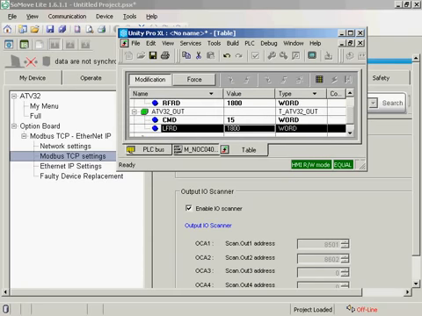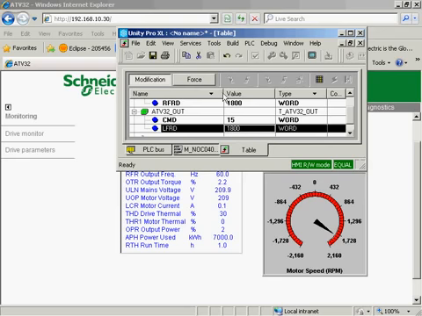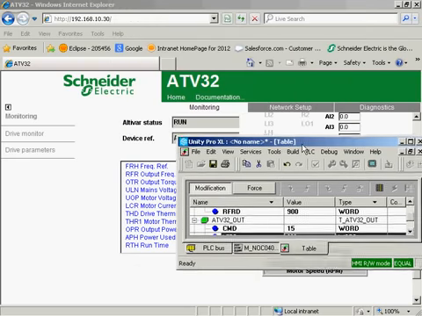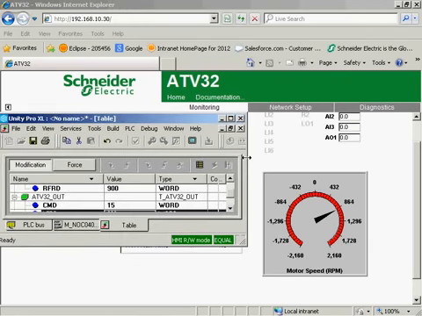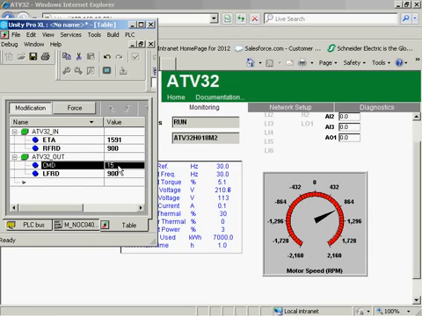And I will bring the website of the drive up so we can see it running. Right now it's running at 60 Hertz. So if I pull my Unity program up, I can change the speed again to 30 Hertz or 900 RPM. The drive is running. Let's make this smaller. And I can tell the drive to stop.